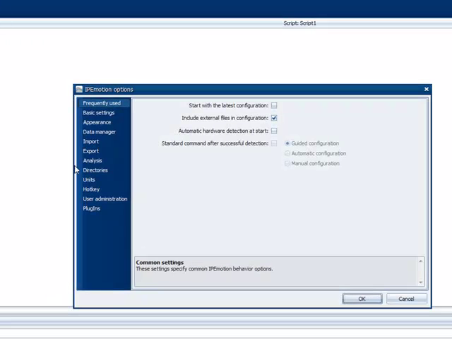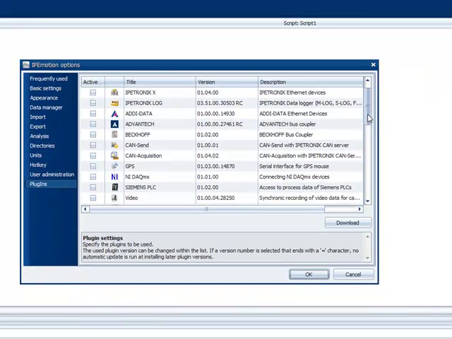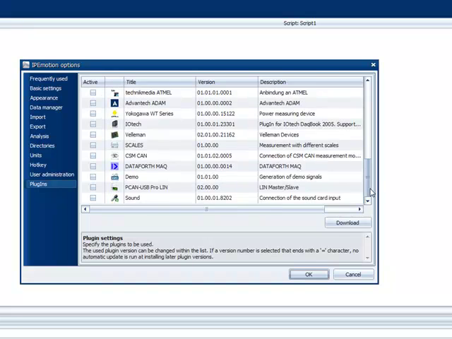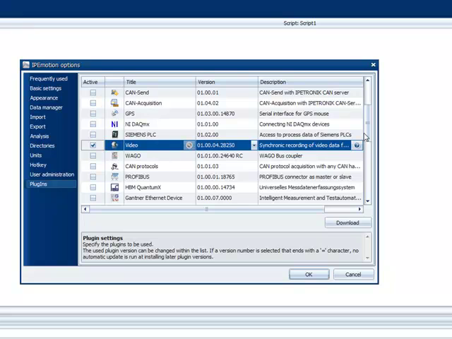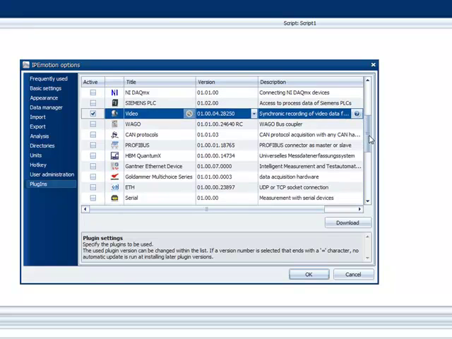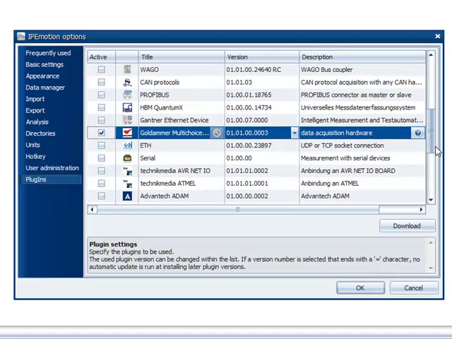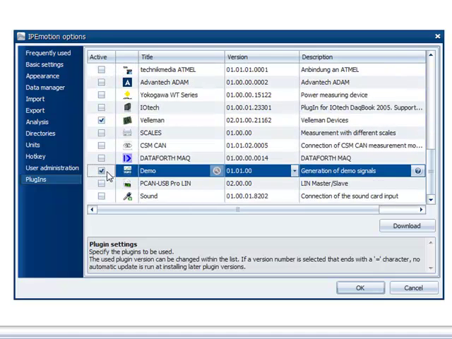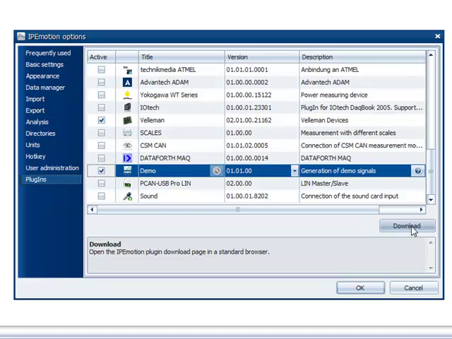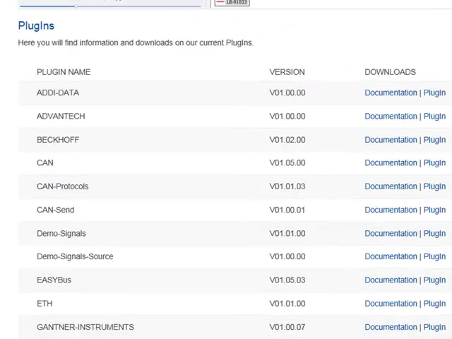In the options, I missed one important bit. This is the plugin part, because here you decide with which hardware you will be talking to. So in my case, I will activate the video plugin so you can see some video from my webcam. I will activate the Goldammer multi-choice device I will show you later, and I have a Wellman board, and I will activate the demo plugins for some signals as well. If you need any plugin, hit the download button, which takes you straight to our IPEmotion website, and you can download the plugins from here.